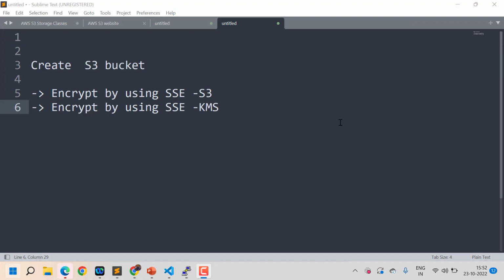In this particular session, we will see how to create an S3 bucket and how to encrypt the objects by using server-side encryption by S3 managed keys, which is default and free. And we'll also see how to encrypt objects by using server-side encryption by using a service called KMS. That is what we are going to look into in this lecture.